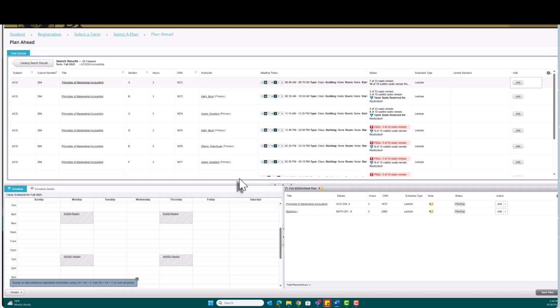Complete this process until you have the right number of classes in your plan as was recommended by your academic advisor. It's usually 5 classes per semester, but that may vary from semester to semester. In the next video, we'll review how to save and review your plans for registration.